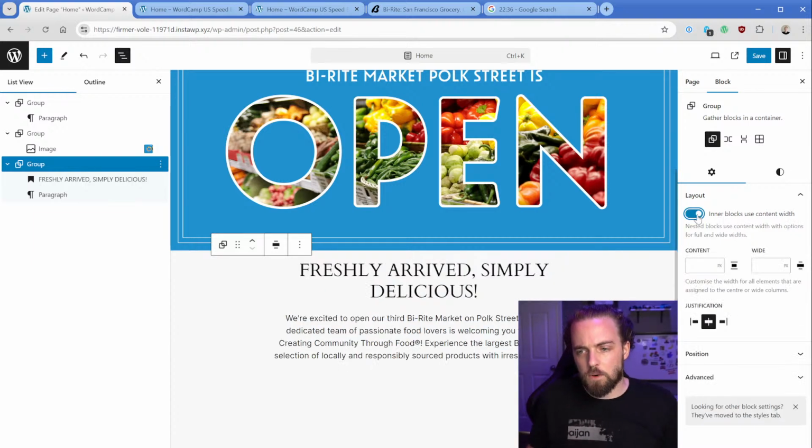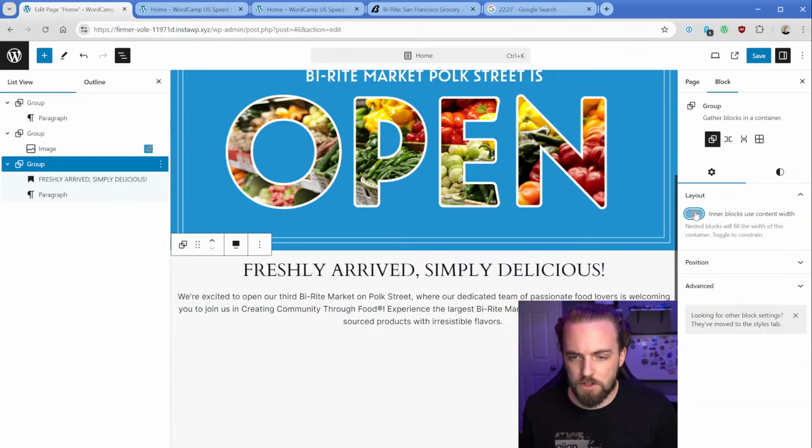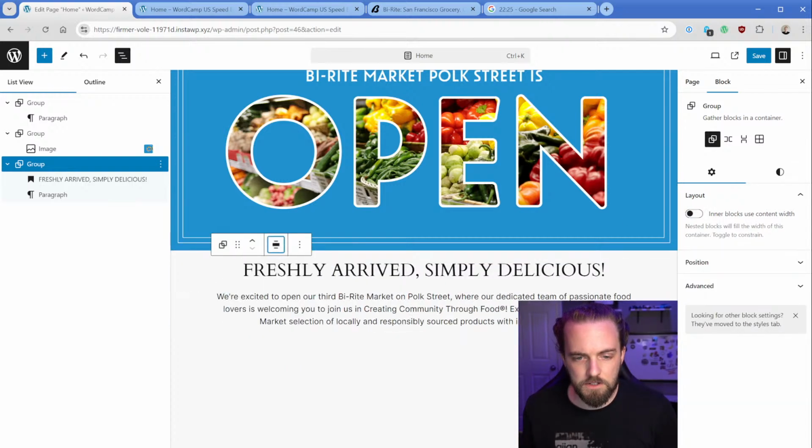I don't quite understand the correlation between this option, inner blocks use content width, when I'm changing the group itself to be a wide width. So if I go full and turn that off, it stretches to the outer edges. Okay. I guess it kind of makes sense. I wasn't quite following it at first.